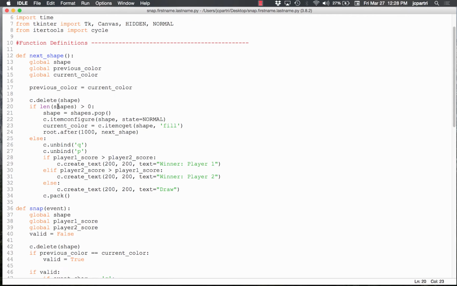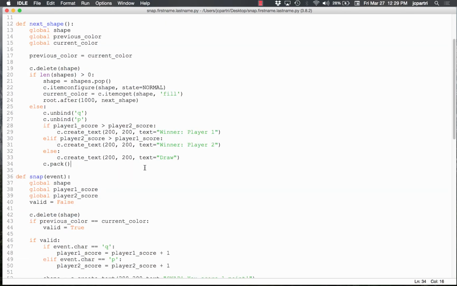What happens if there are no more shapes to work with? Then you need to unbind the events from the keyboard. That's really important. If you ever bind events to the keyboard, you need to make sure that when your program is ready to quit, you unbind them, which means you break that connection. Then you look at the two different scores. If player 1's score is larger, then you display who the winner is. If player 2's score is larger, then you display that winner. Otherwise, you display the draw. And that is the next_shape method.